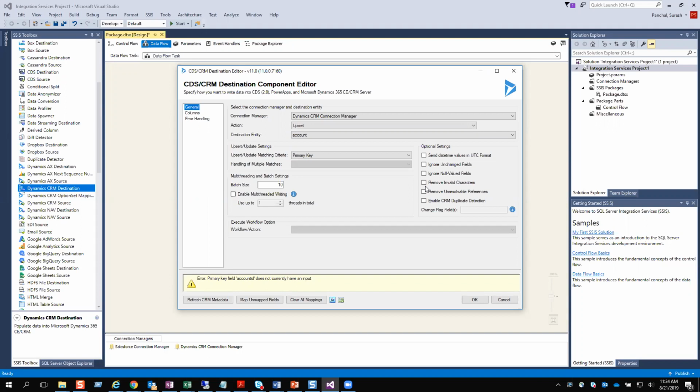If it is a heavy data load, what I would suggest is to do that duplicate detection logic in your stored procedures or in your stage database. So that is what I would recommend using. And let's go to column.